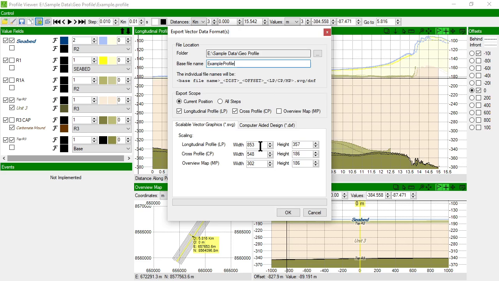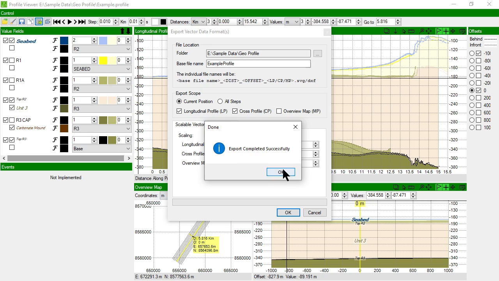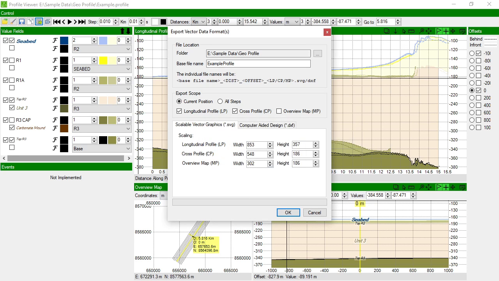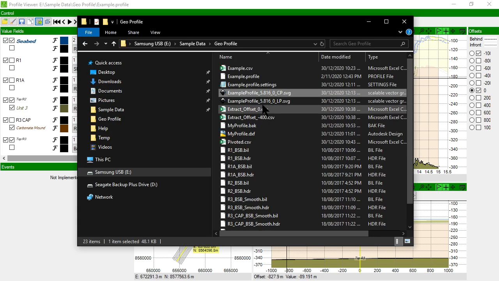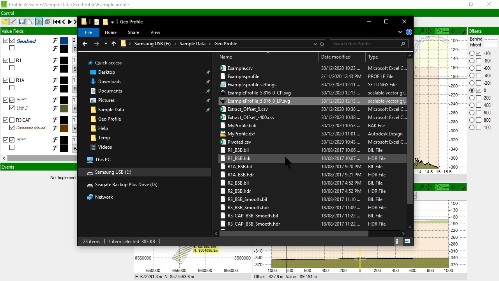This allows me to change the size of the output vectors. So if I wanted to rescale these to a specific width and height, I can do that. Let's leave them as they are now, and let's see what happens. So it's done, it's exported them. Let's go have a look at those files. So you'll see it's created an SVG file for position 5.816 along the profile, and it's given me the cross profile and the longitudinal profile.